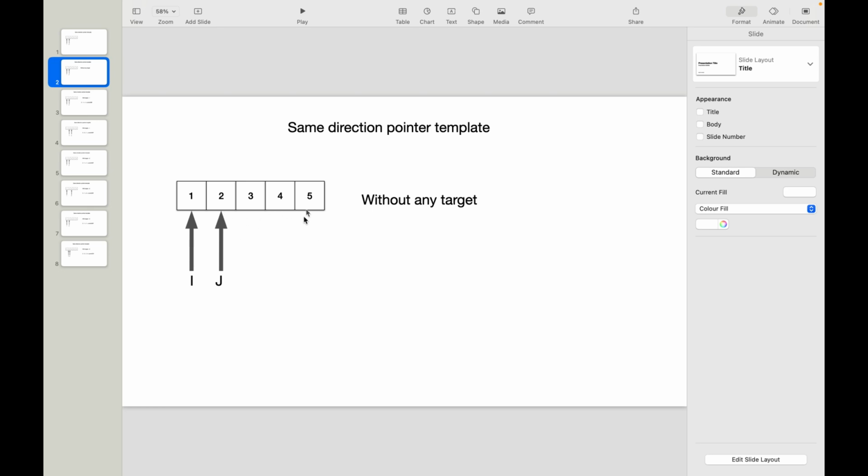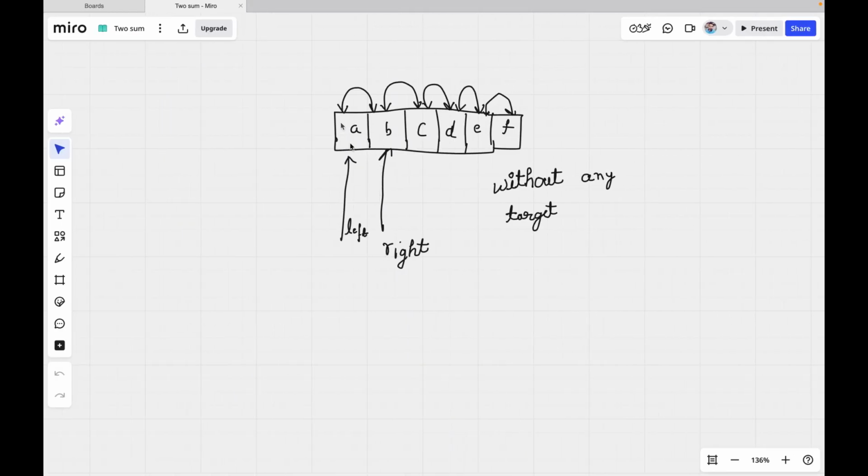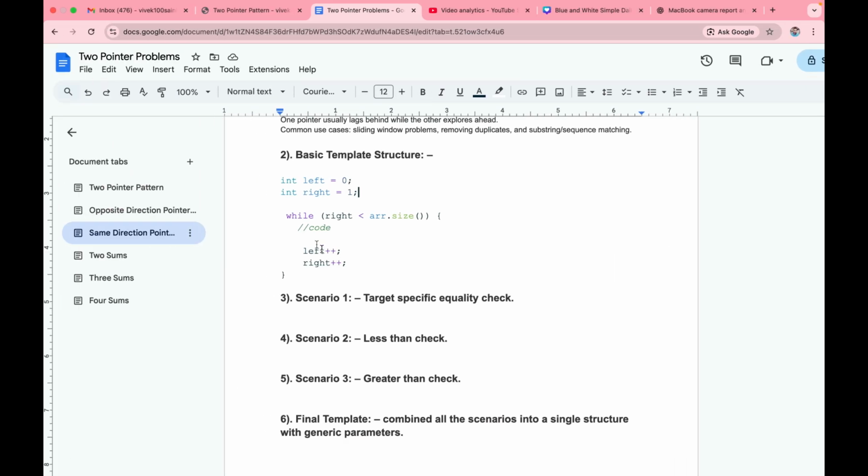Let's say my pointer is now at the last index of this particular array. What will happen? It cannot move further because right will be at the last index. So that is why the criteria is right less than array dot size. So this is the basic syntax I'm using. As you can see here, it is moving forward every time. One step we are moving left and one step we are moving right. So like this we are writing left plus plus and right minus minus.